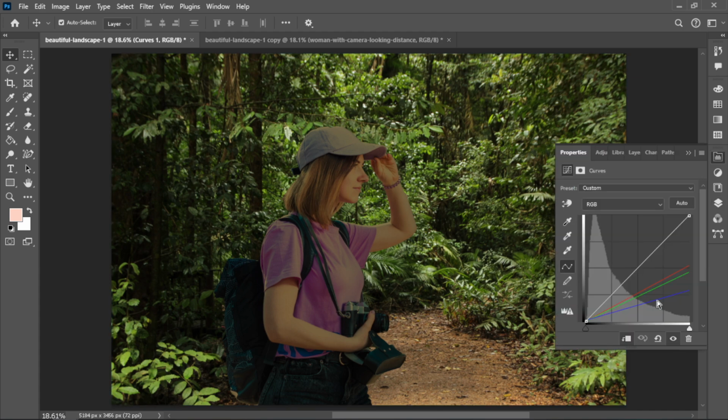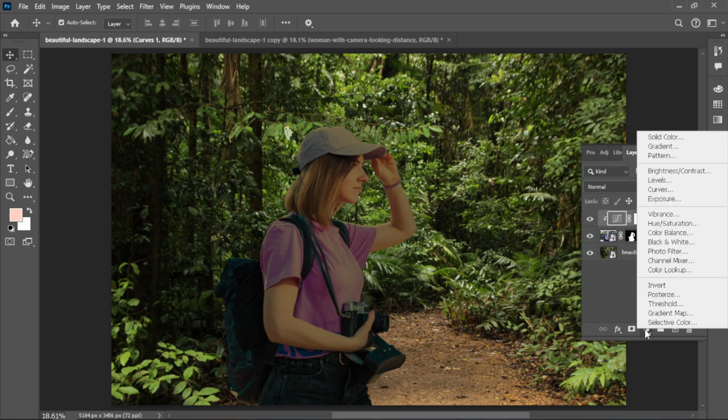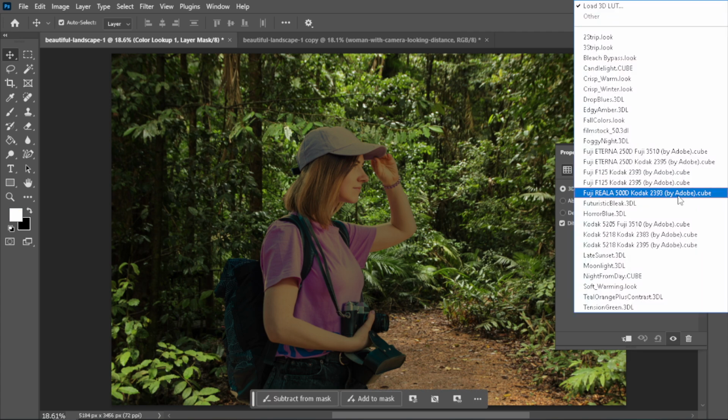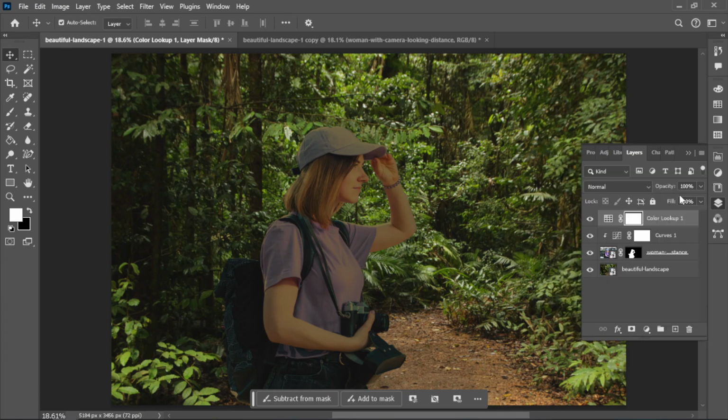To improve the blend even more, add a Color Lookup adjustment layer. From the preset list, choose Crisp Winter. Then change the blending mode of that adjustment layer to Soft Light. After that, reduce the fill amount until the effect looks balanced and natural with your composition.